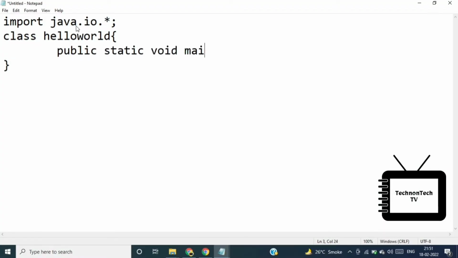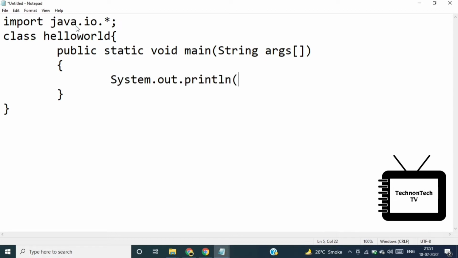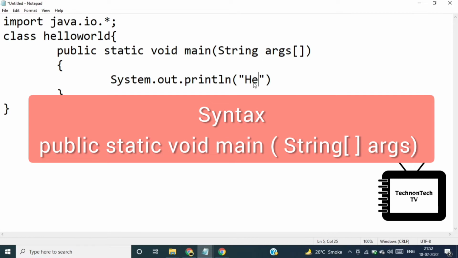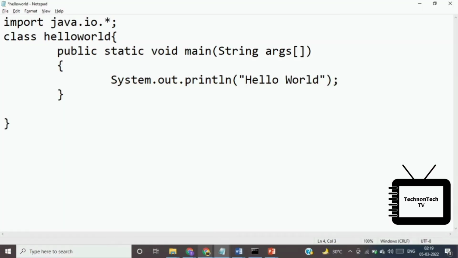This is the main method. Every application in Java must contain the main method. The Java compiler starts executing the code from the main method. But how does it work? Its syntax is always public static void main, and in brackets, String args. So let's look at the Java main method closely and try to understand each of its parts.